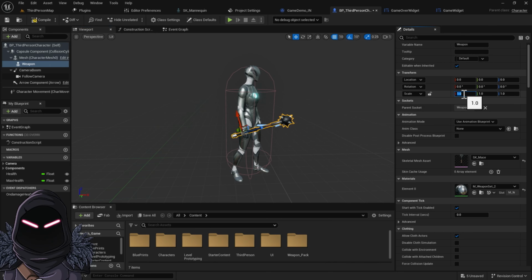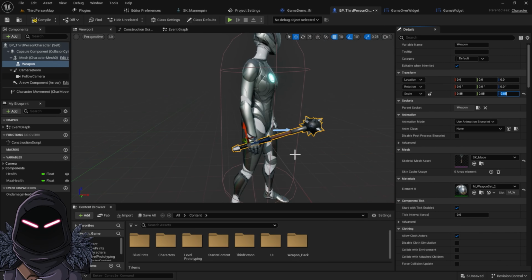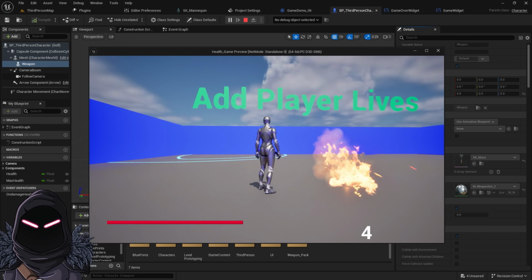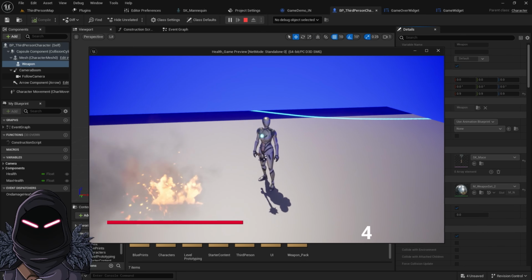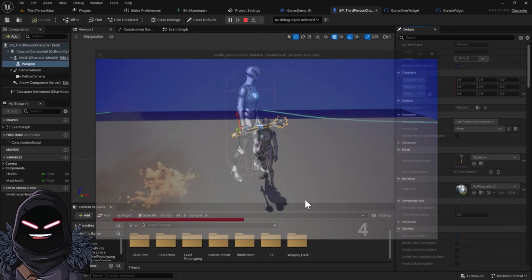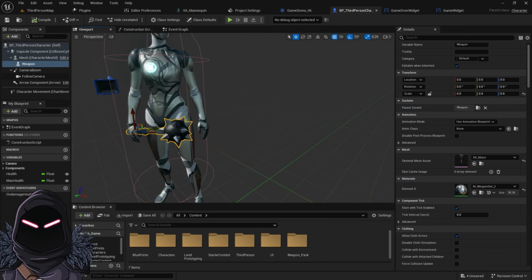I think 0.85. Okay, that looks a lot better. Actually, I'm just gonna go with 0.9. There we go. Okay, so now you can compile and save and hit play. And now as you can see, it has his mace on there, but it doesn't look right. Something's wrong, so it's off a little bit. So let's go check that out.